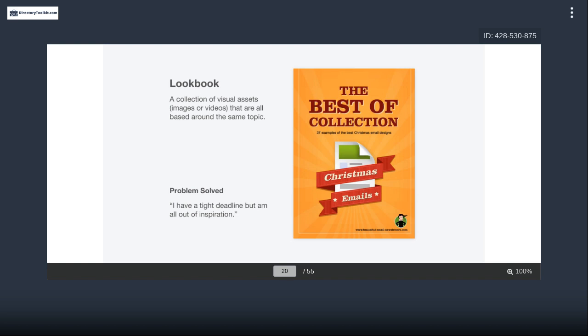And the last one we'll go over today is called a lookbook, and it's basically just a collection of visual assets that are based around the same topic. So in this example, the creator compiled 37 screenshots of beautifully designed Christmas emails. Again, kind of probably of a marketing agency, but this type of lead magnet is good for designers who might be on a tight deadline and struggling for information.